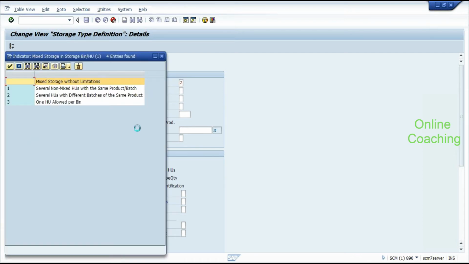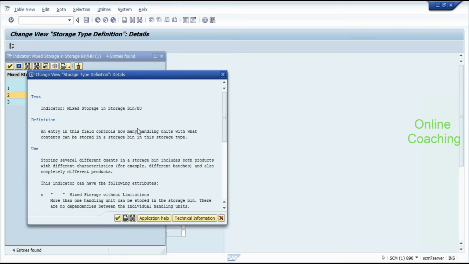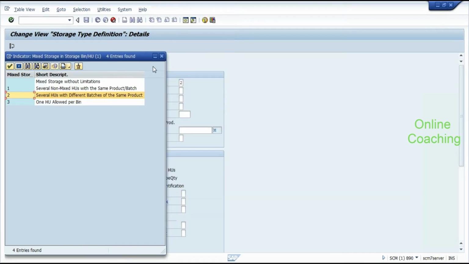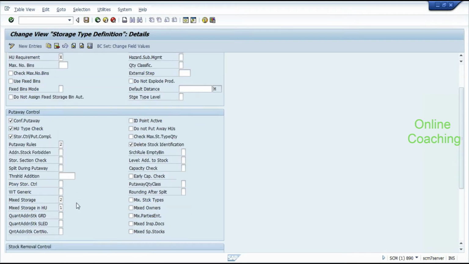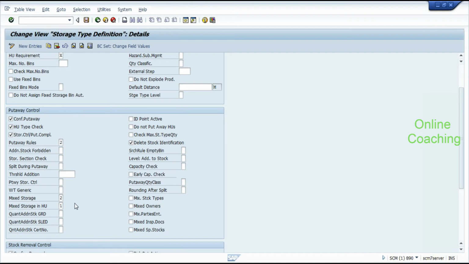Then the other option we can use is several mixed HUs with different batches of the same product. Several HUs, which means you can have several HUs, you can put in different batches of the same product, and you can place them over there. That is the mixed storage.